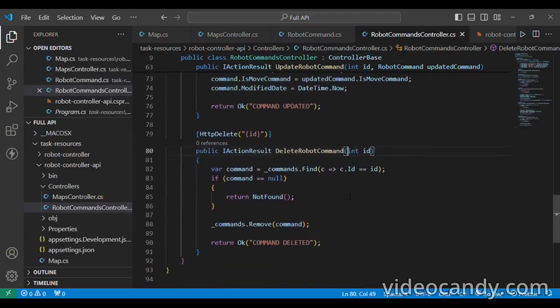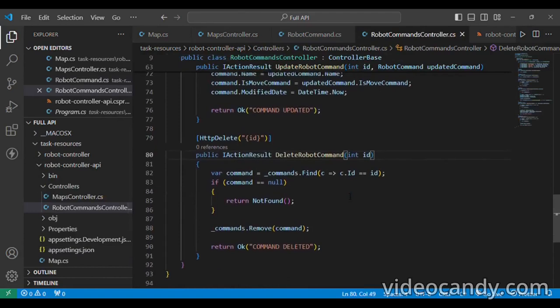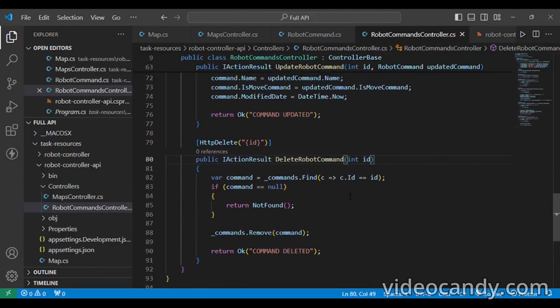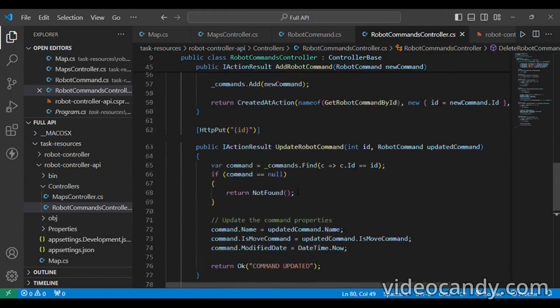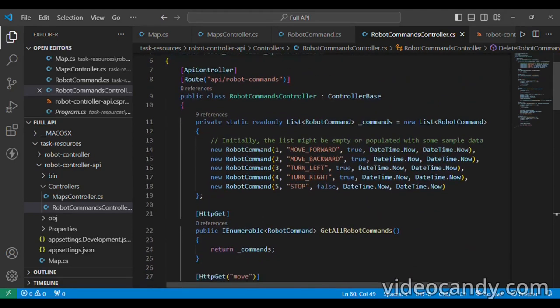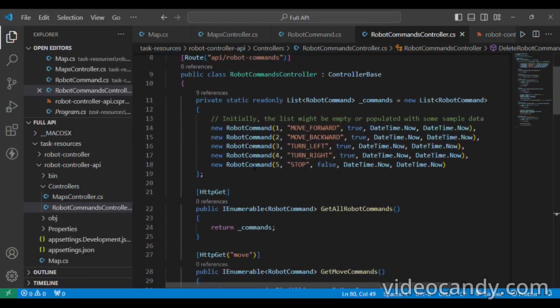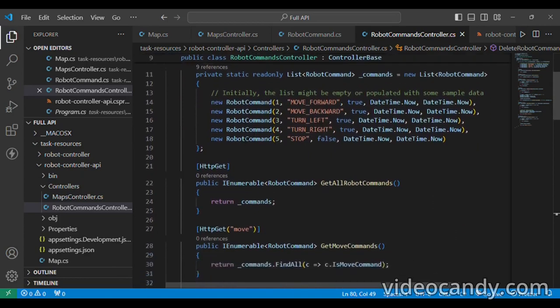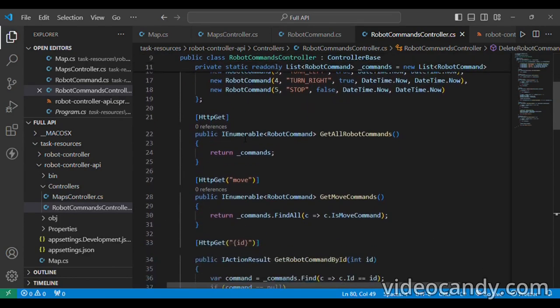It handles HTTP GET request to retrieve all robot commands. It returns a list of all commands currently stored. And AddRobotCommand handles HTTP POST request to add a new robot command. It adds the provided command to the commands list, assigns it a new ID and sets the created and modified dates before returning a 201 created status along with the added command.